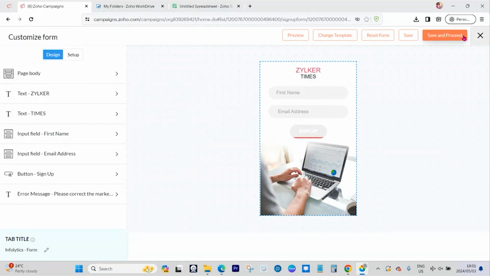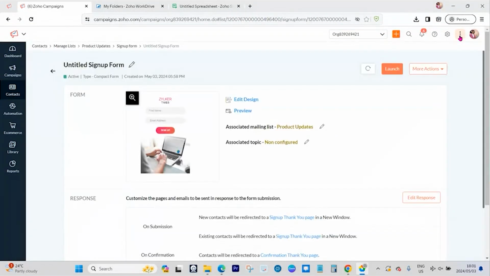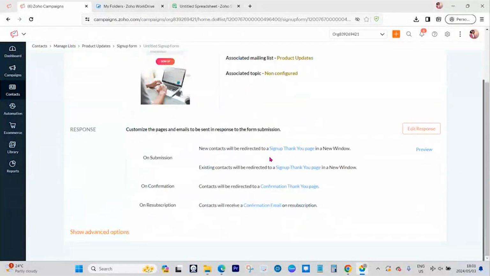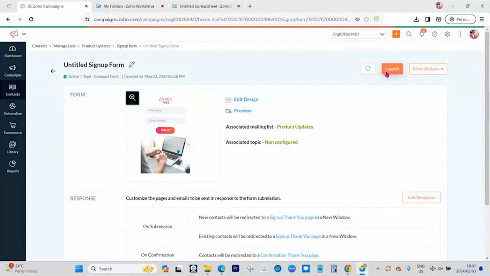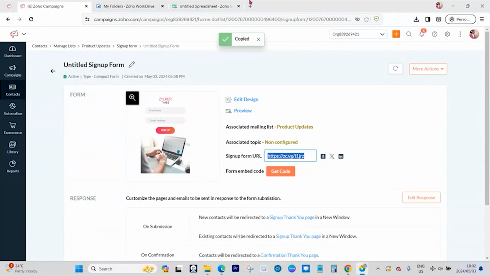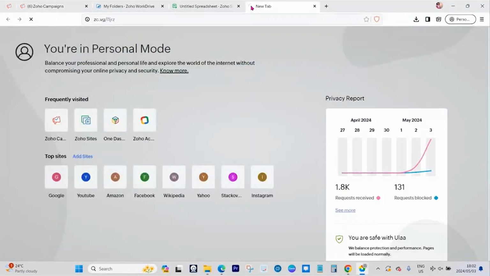Okay. And then from here, if I click save, you find that this template has been associated with that mailing list and the sign-up form right here. And then if you want to see what it looks like, I'm just going to launch it. And this is the URL that you can either share with your clients.